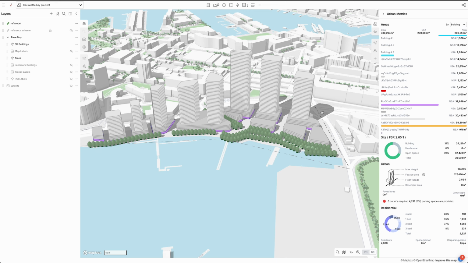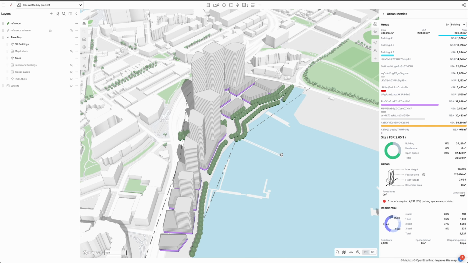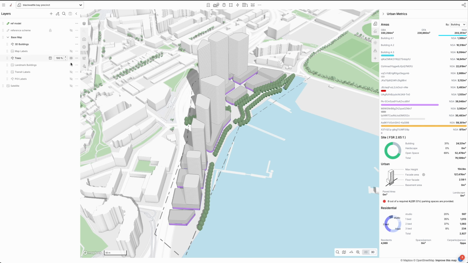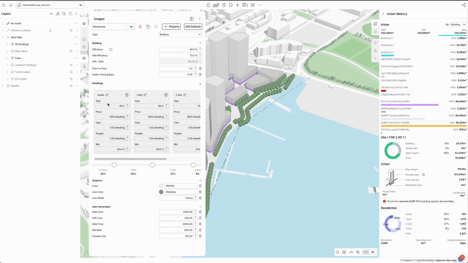It's still much higher than I think what Blackwattle Bay actually is, but it's all assumption driven. So our mix may be wrong. Like, so we got 45% studios, and our one beds may be too small, and our efficiencies may be wrong.